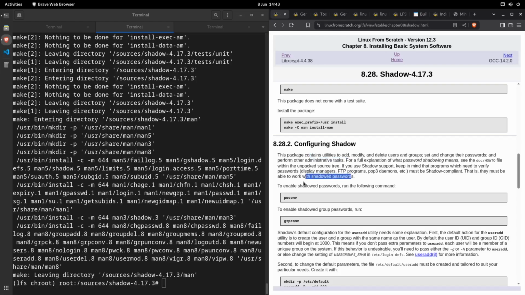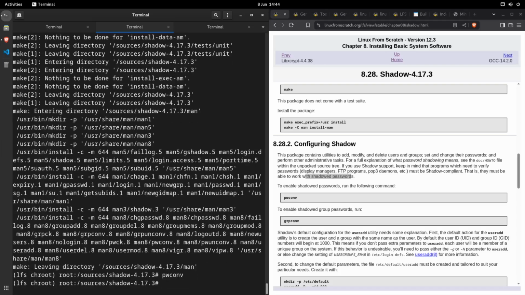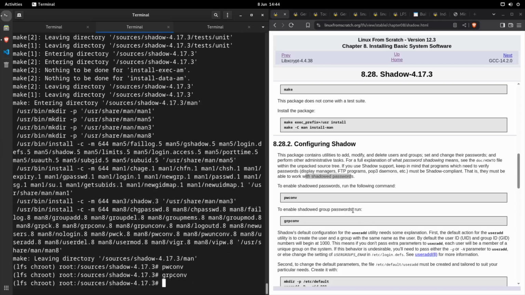Okay. To enable the Shadow passwords, run the following command: pwconv. And grpconv. So to enable Shadow group passwords, run this.